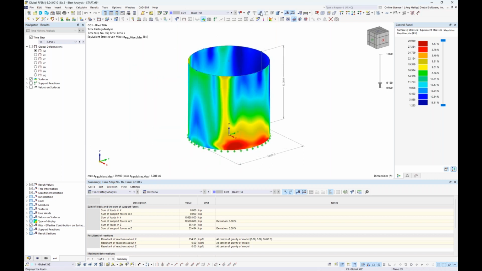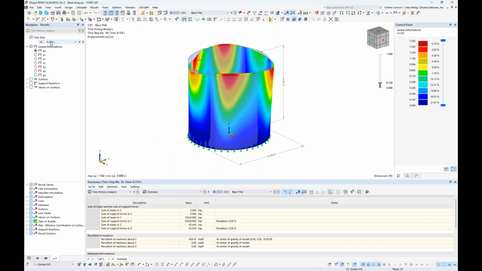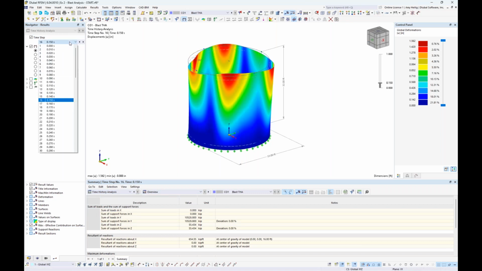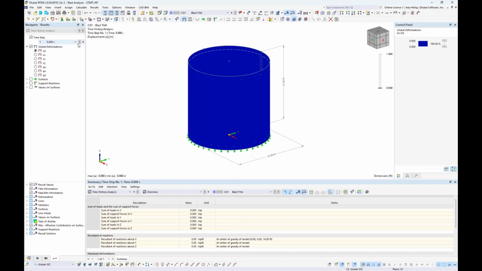So we'll go ahead and turn off the display of our loads. You'll notice initially we have the time history analysis available in the navigator, same concept for the table, just like what we saw in example 1. And if we toggle to the time duration of 0 seconds, as we would expect, that pressure wave has not been applied to the structure yet.